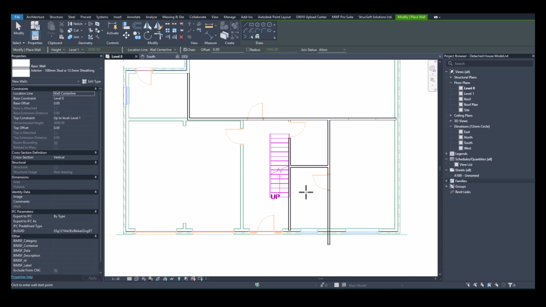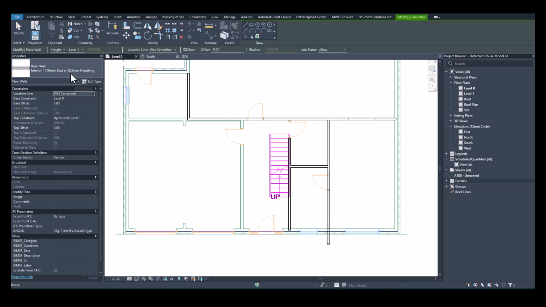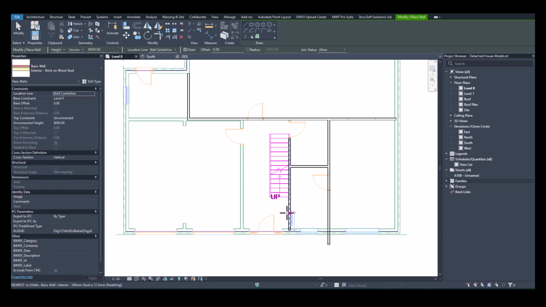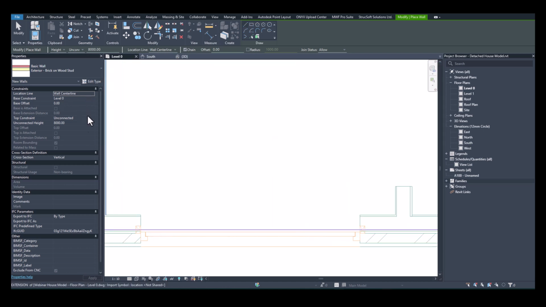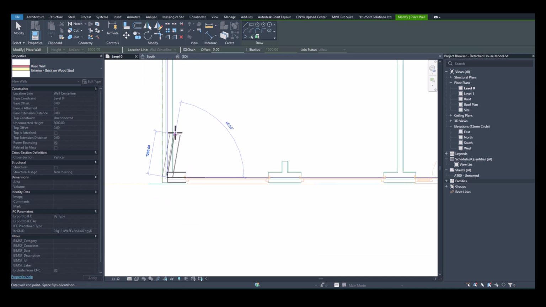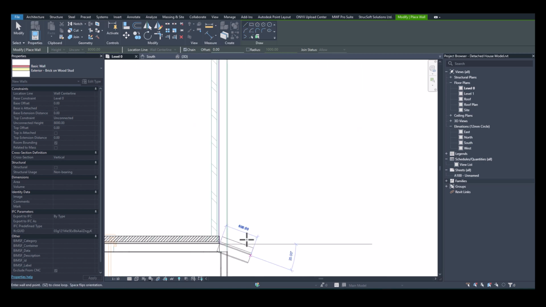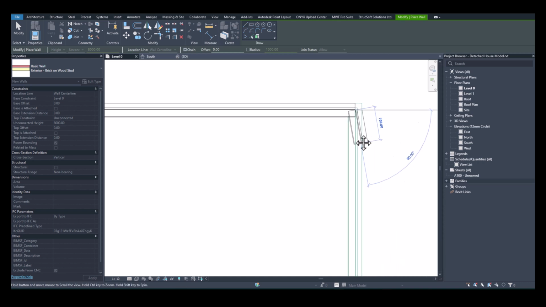For exterior walls, I have some walls which I've already generated. If I go into the wall tool, you'll see that we have exterior brick on wood stud for our ground floor. And just like before, we can choose how we want to place our wall. I can take this center line and position my wall in relation to the center line, as you can see. When we're drawing our walls in Revit, it's important that we draw them in a clockwise manner in order for them to be orientated correctly, but it's very easy to adjust that if we do accidentally draw them in the wrong orientation.